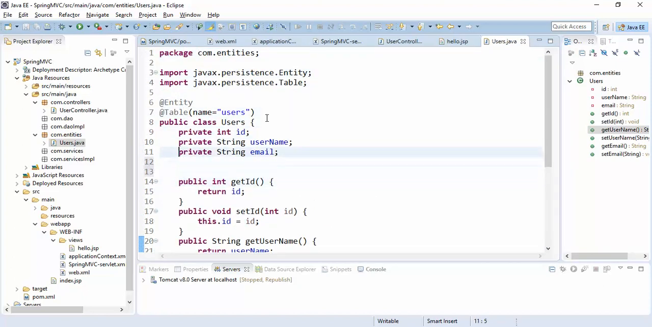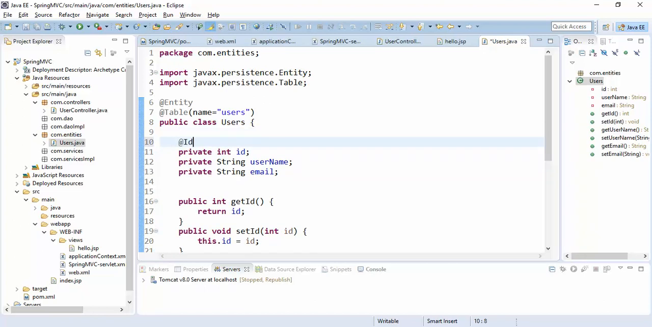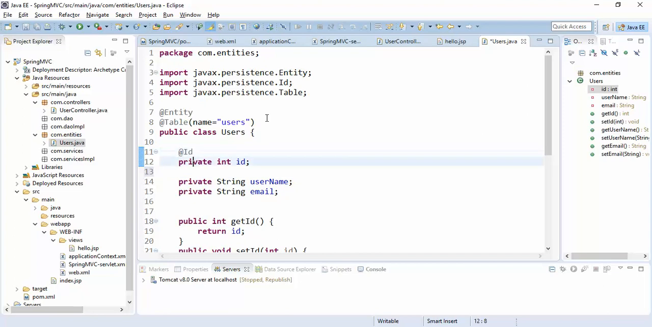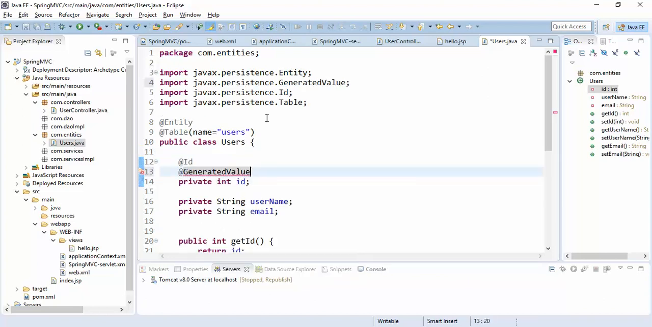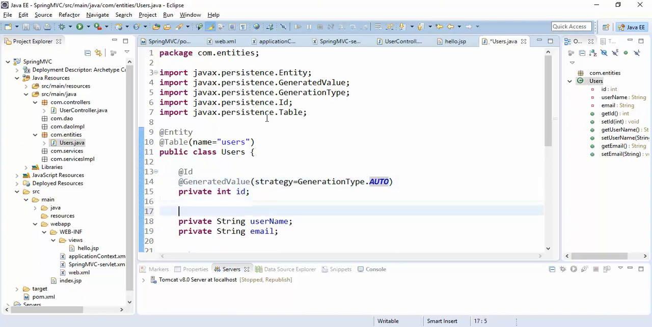Now we need to define some annotations over here. For the id, we know that this instance variable will be a generated value. This will be auto increment. So we need some strategy for auto generation. Generation type is auto. Whenever this entity is used, any time it will auto generate the id.